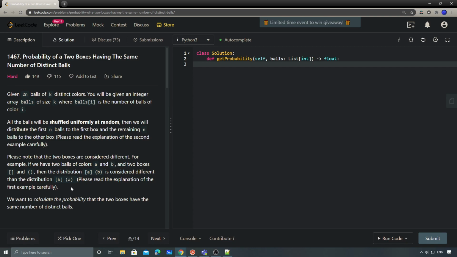I think at least for me, every time I see a probability problem, and if it's a hard level, I have to scratch my head quite a while to figure it out. So okay, let's take a look at the description.